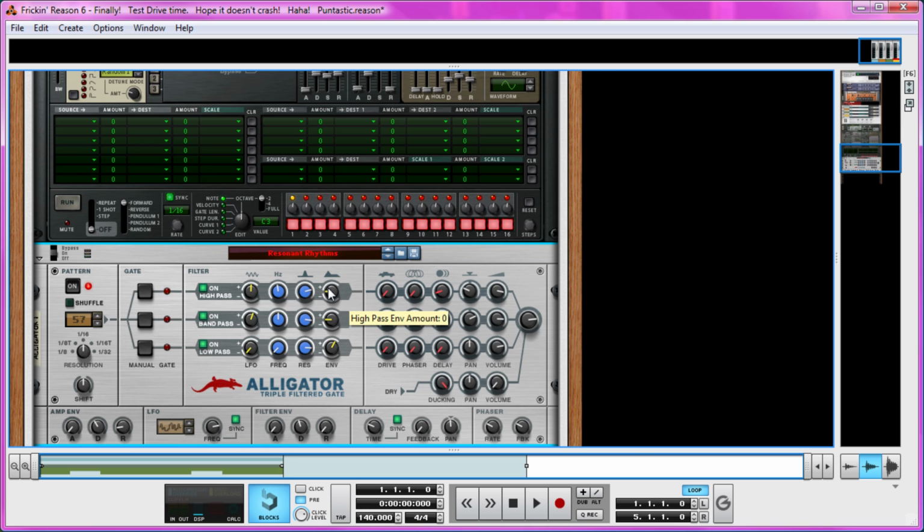Next up, we've got the ENV amount, so you can use the filter envelope here to get a more kind of plucked tone. So if we bring these up, I'll show you an example. You can hear that makes a bit more of a sharp attack there. Then we've got drive, very, very funny propeller heads, little car as the symbol. Just adds a bit of distortion to the tone.